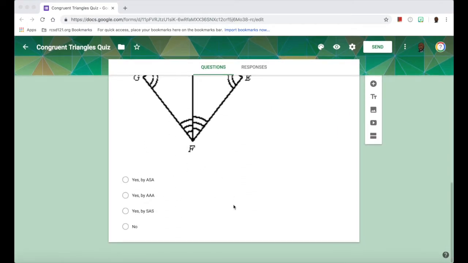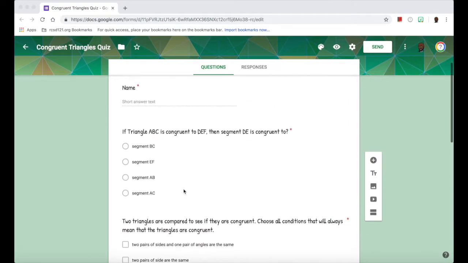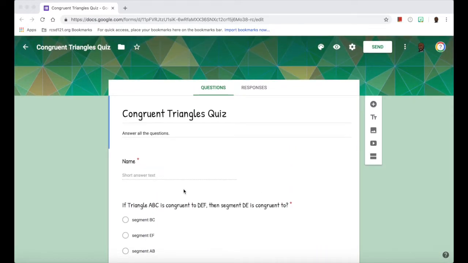So you could see we already created a form with different questions like multiple choice and check boxes, as well as put an image with another multiple choice question. So now what we can do is actually create it into a quiz.